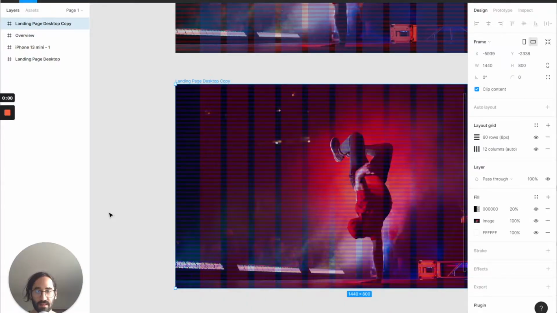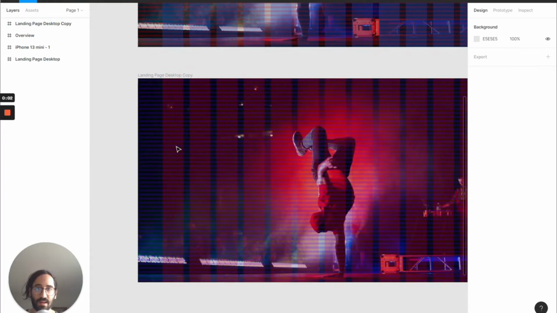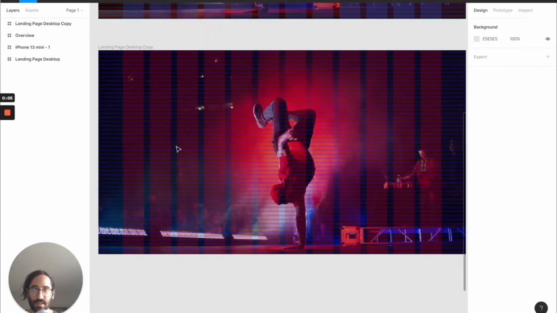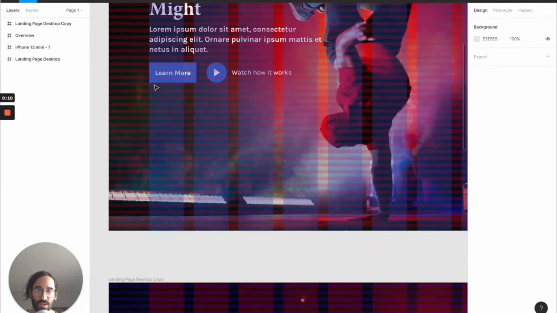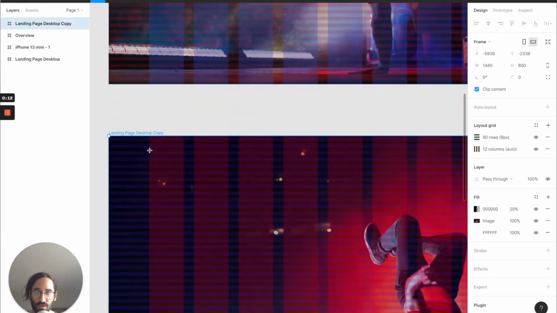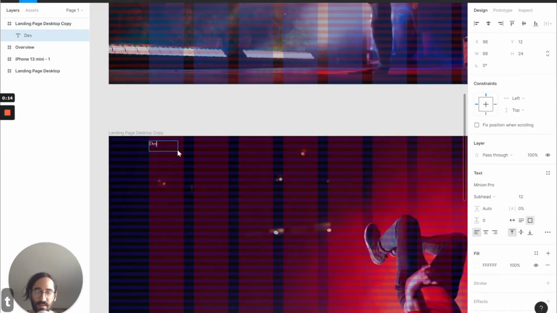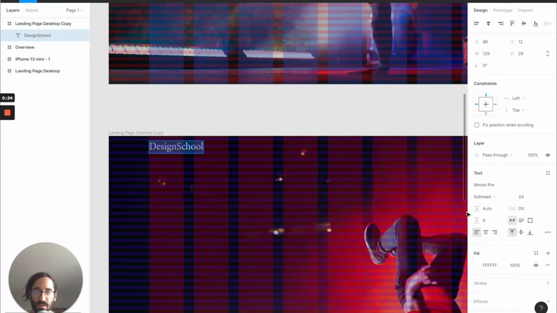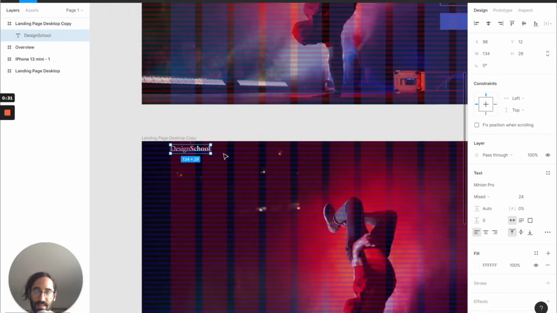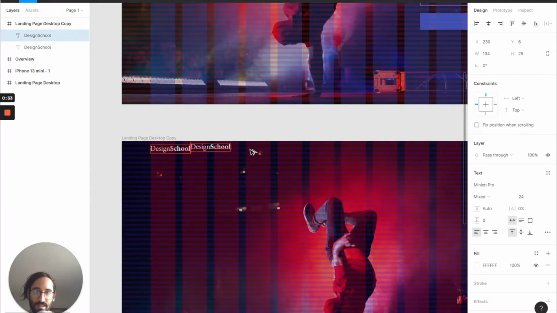All right, now that we have actually added our layouts for the desktop version of our design, we can go and create the navigation. So I'm going to press T for the text shortcut. I'm going to type design school. And this is going to be in Minion Pro font. And I want this to be 24 pixels. I want this to be auto width. And I want the second part of this to be bolded, Control B. And then I want to drag it here.